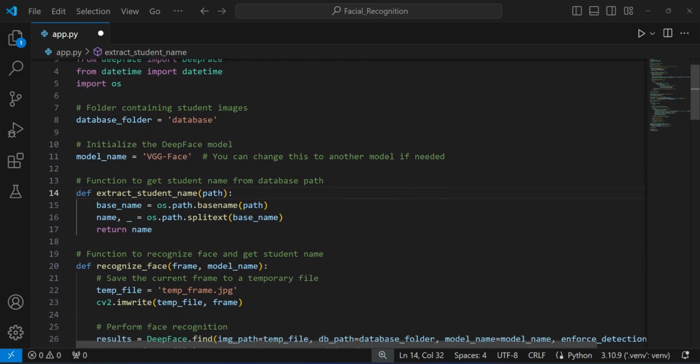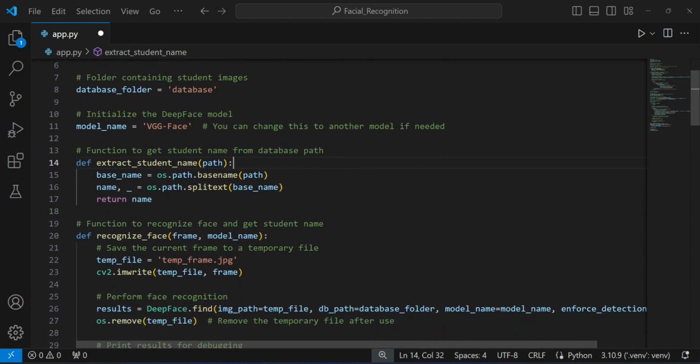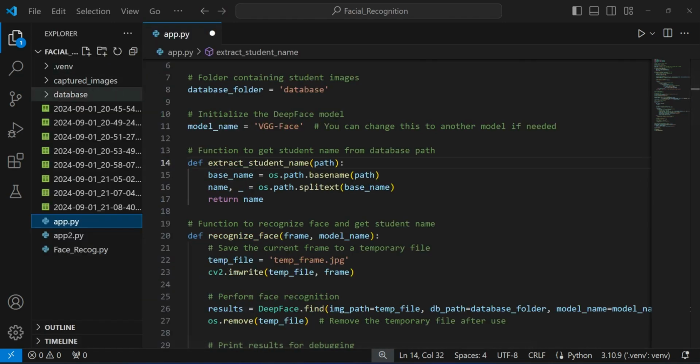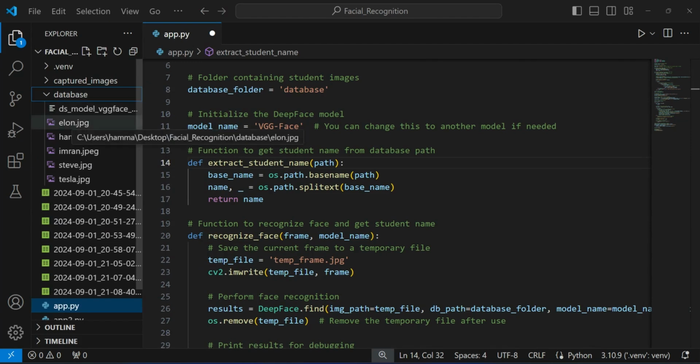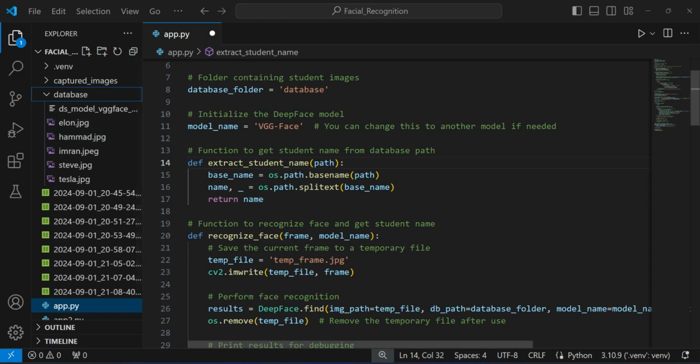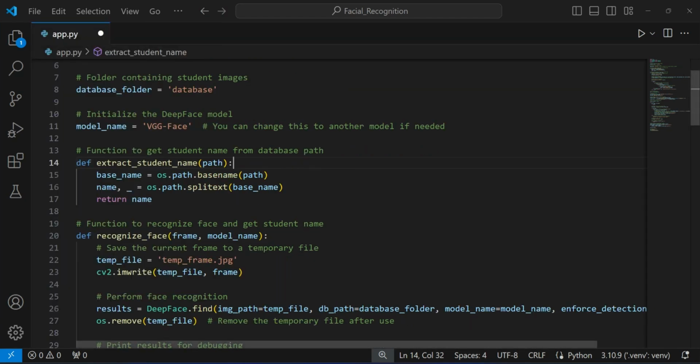And now just after that, we created a function which is going to extract the student name from the images. If you see inside the database, we are not separately providing any name. So the name of that particular file is going to be used as the student name, right? So right now you can see, first of all, we got the path, and from the path we split the text, right? And the text is going to be given as the name of the file. Okay, so this is also going to be used as the name of the student.